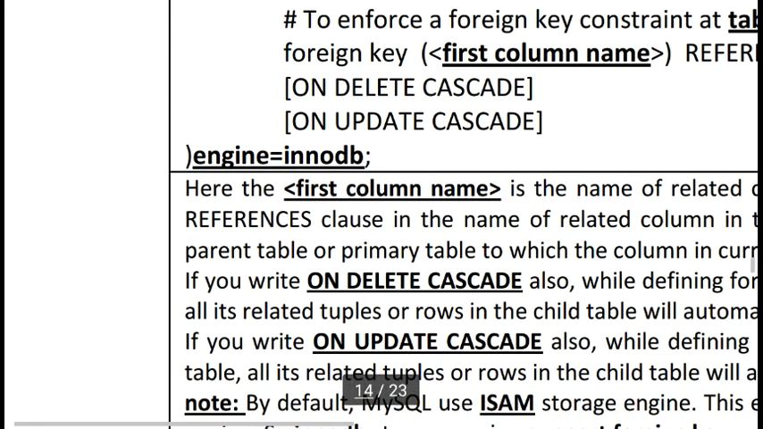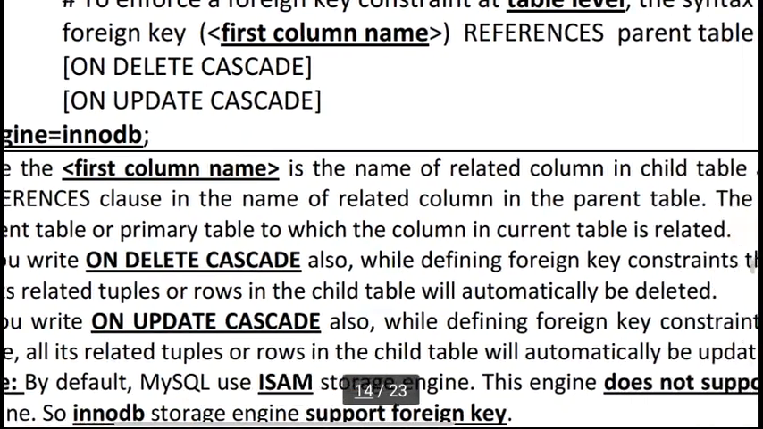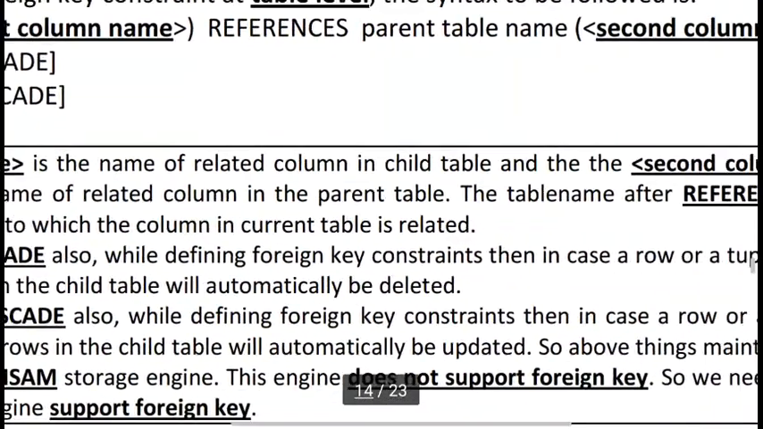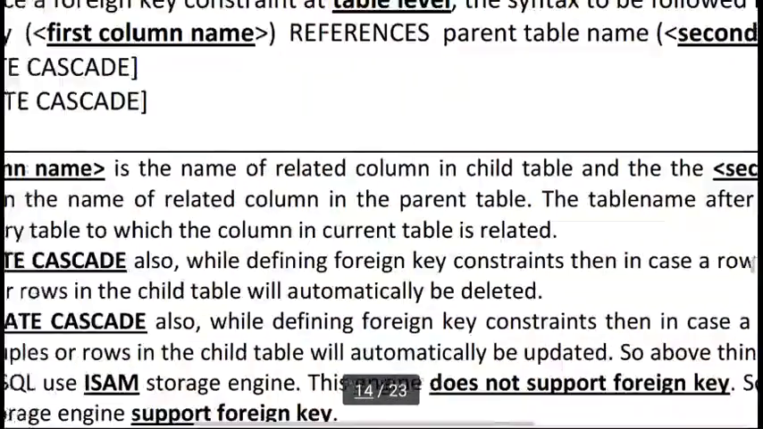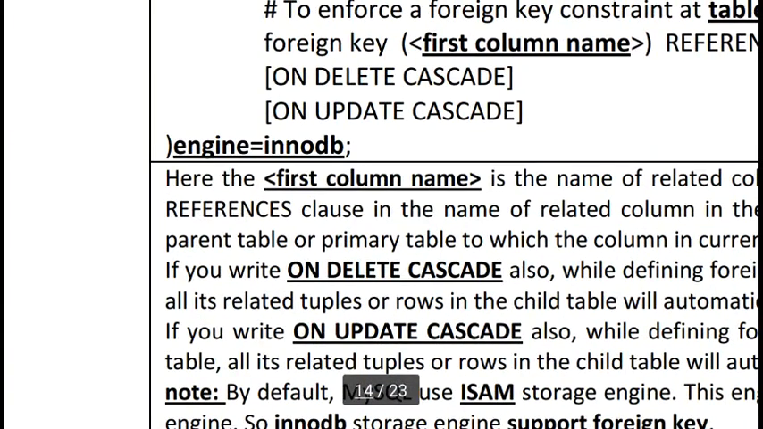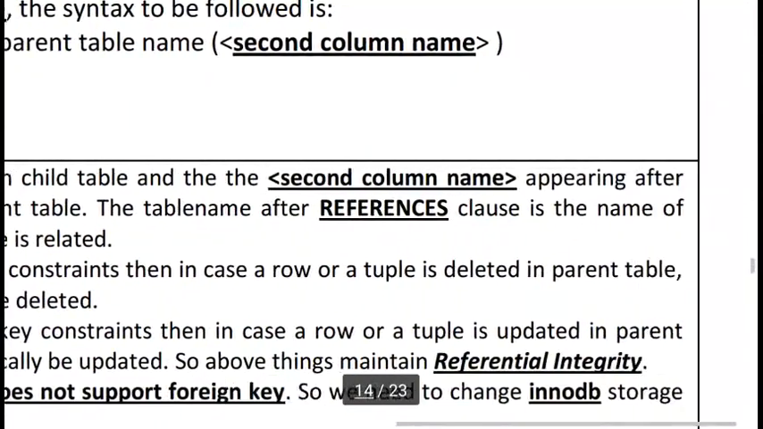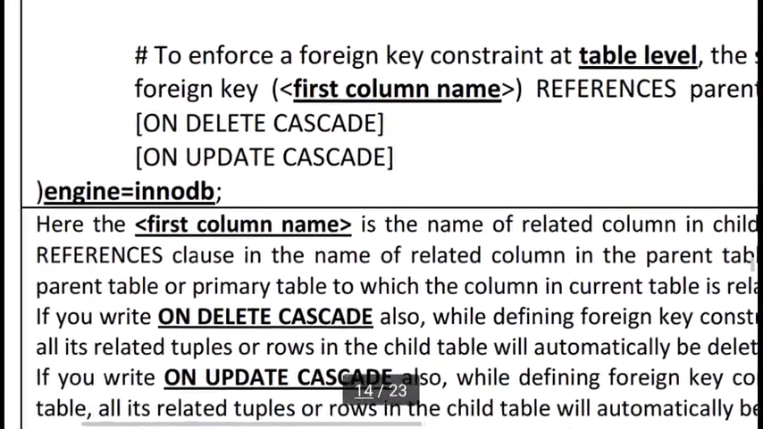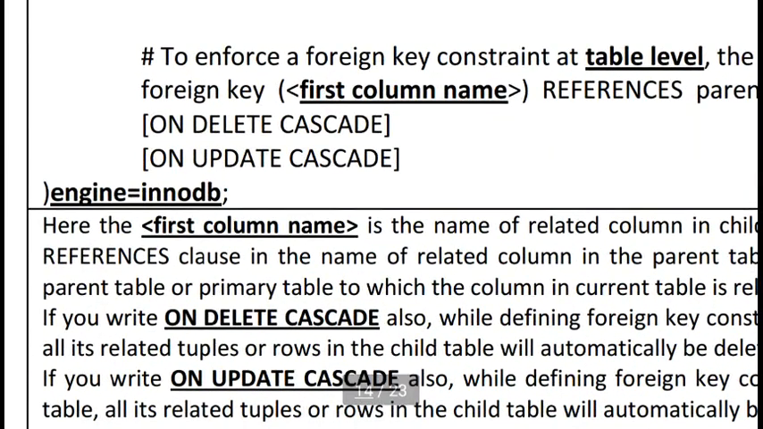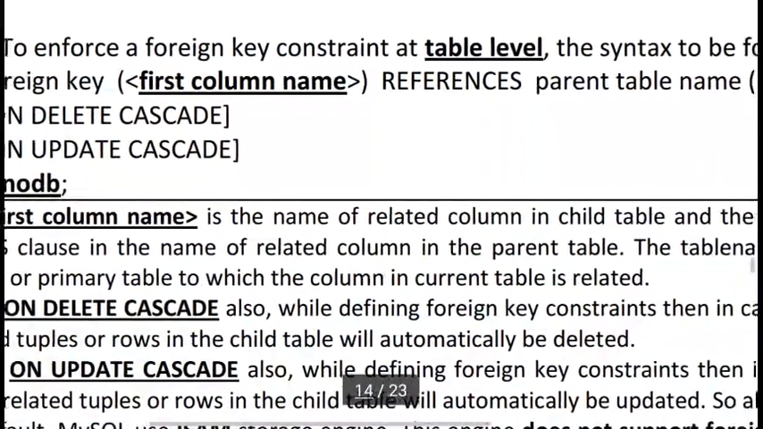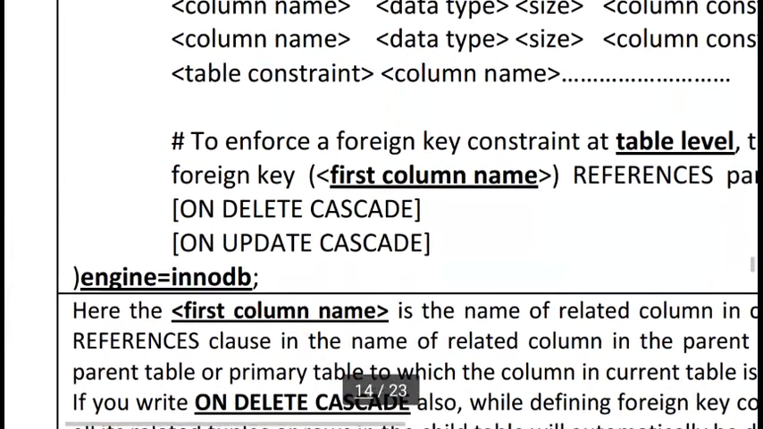with a semicolon. Here the first column name is the name of the related column in the child table, and the second column name appearing after the references clause is the name of the related column in the parent table. The table after the references clause is the name of the parent table or primary table to which the column is related. Suppose we have another table, and for the foreign key we already decide a particular column name, but this foreign key column name depends on our parent table primary key.